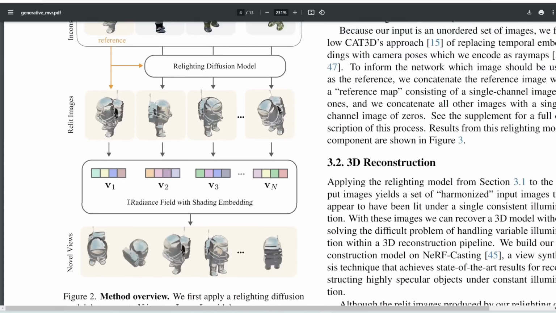And then next, it also uses something called shading embeddings. And this basically helps the AI understand how the object reflects light in different ways. And this makes the 3D object look more realistic when you place it in any background or environment.